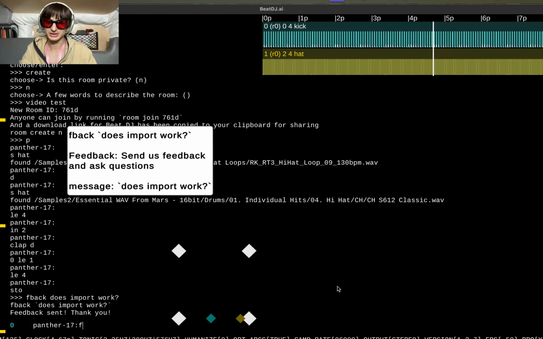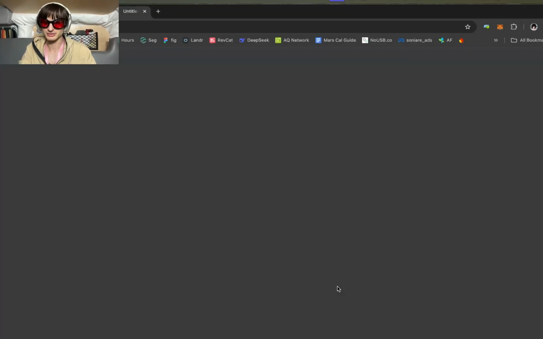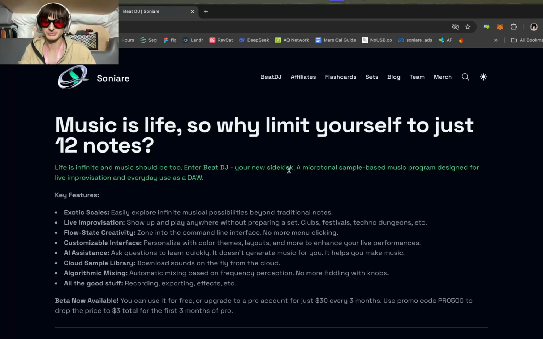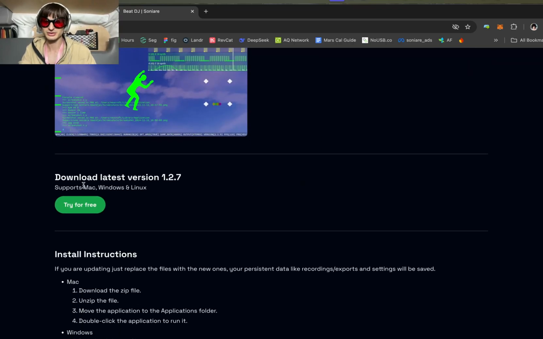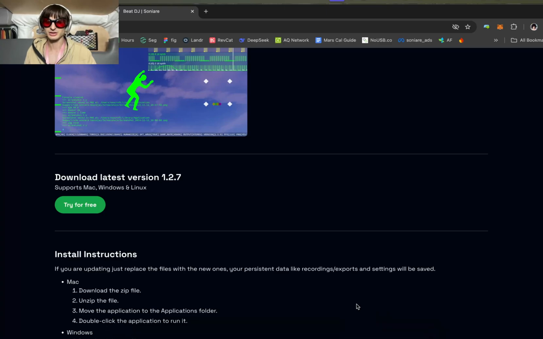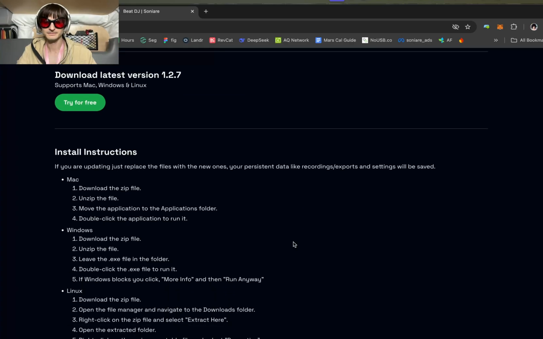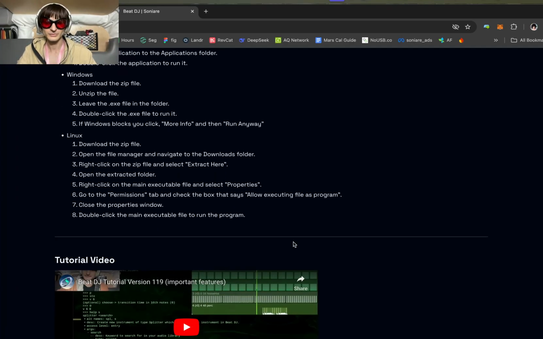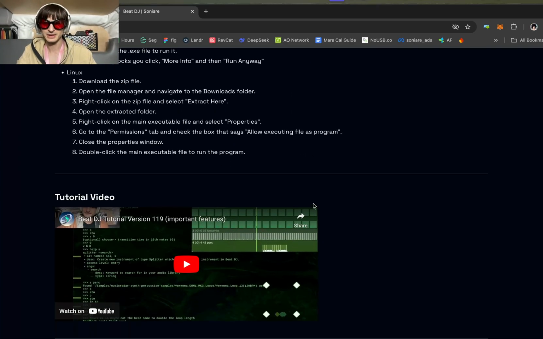If you need to get the new version, you can run the update command and it will take you to our website, and then you can just download this and swap out your files. You don't need to worry about your data getting lost anywhere. Just swap out the downloaded files with where your old download files were, and your recordings and everything will be saved because they're in a different location.